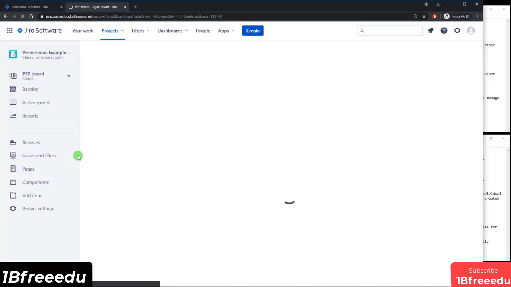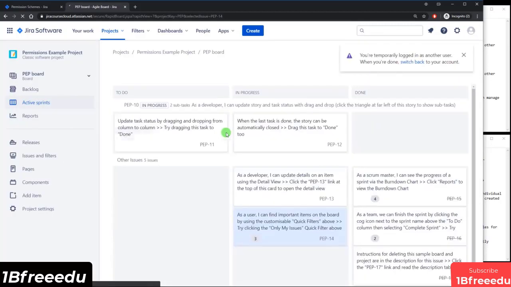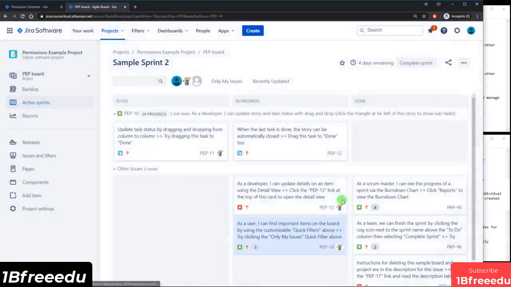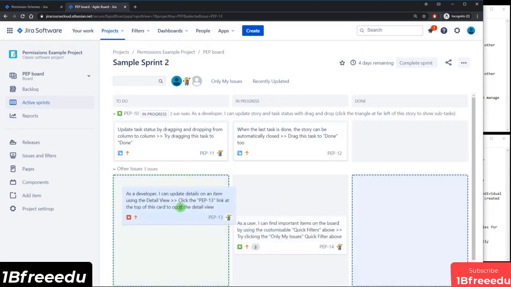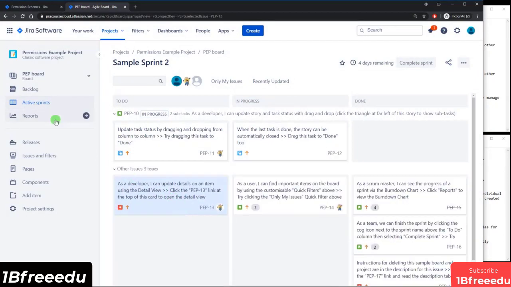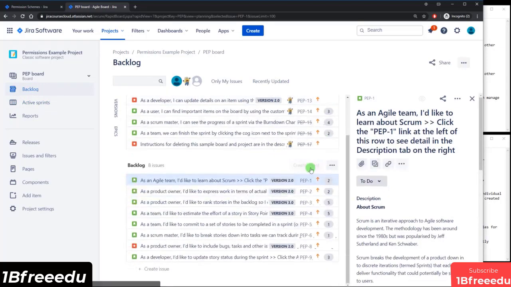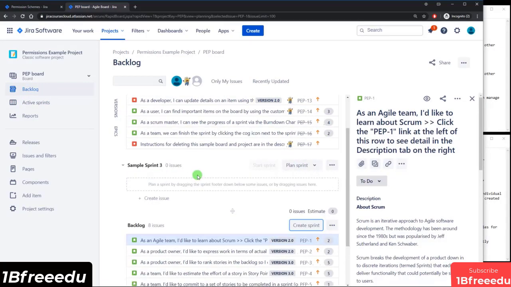Okay, so now let's go into our permissions example project. And here, if we head into the backlog view, or okay, we're in the sprint view. Let me close this. You can see the complete sprint button is enabled, so that's good. Can he move issues? Yes, he can, so he can work on it. That's perfect. If I come to the backlog, he can create a new sprint. So there we go. And he also has access to the project settings.